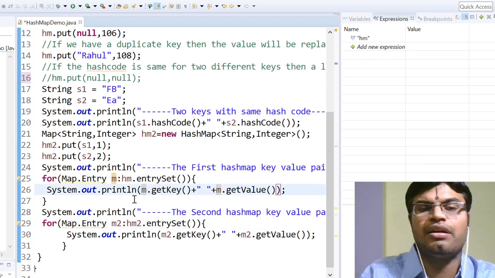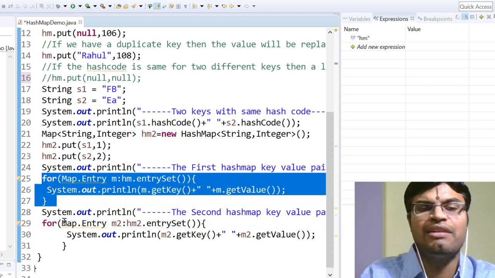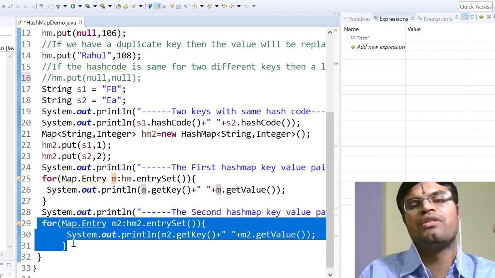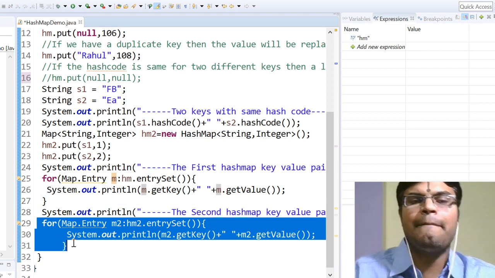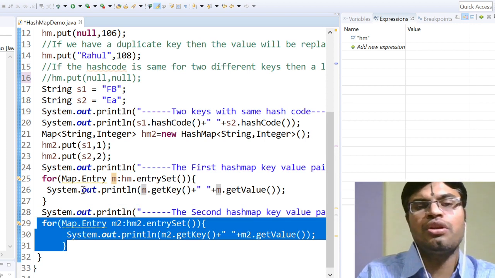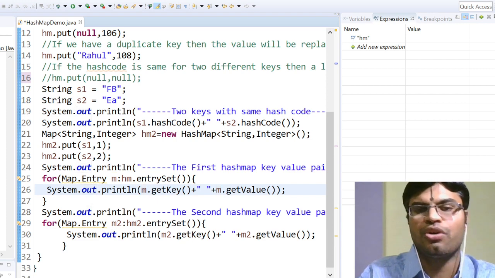It's similar to this particular for loop itself. Here also we are basically printing the key and the value for my hash map. So I will also run this program once and show you how the output looks, guys.